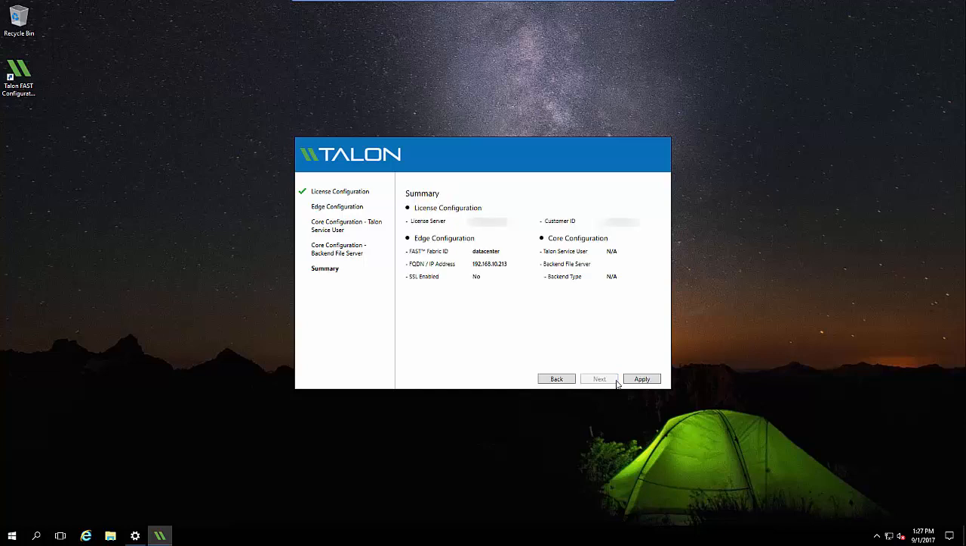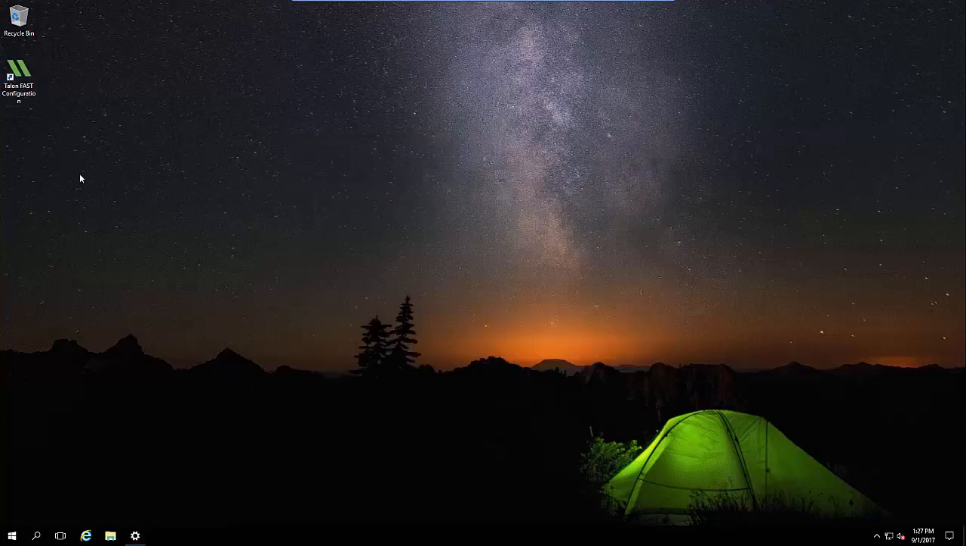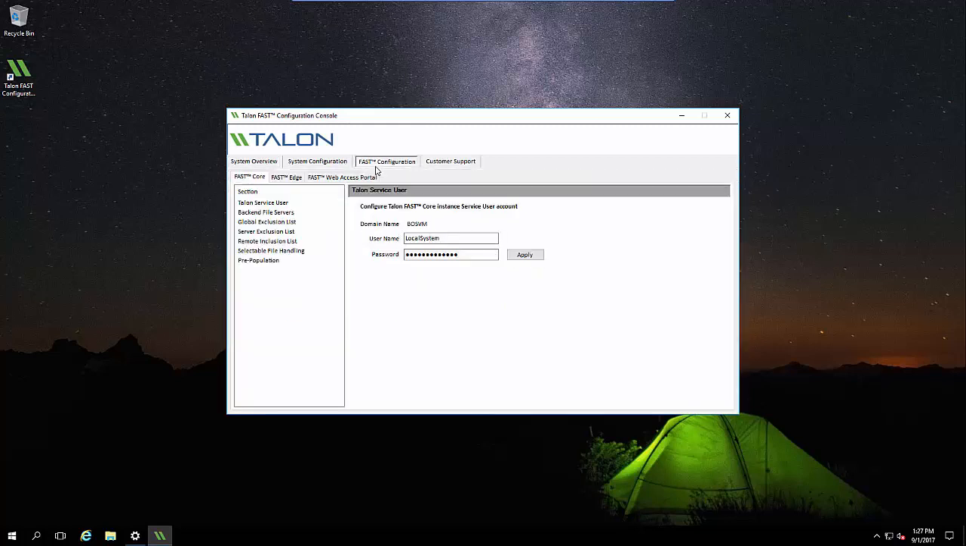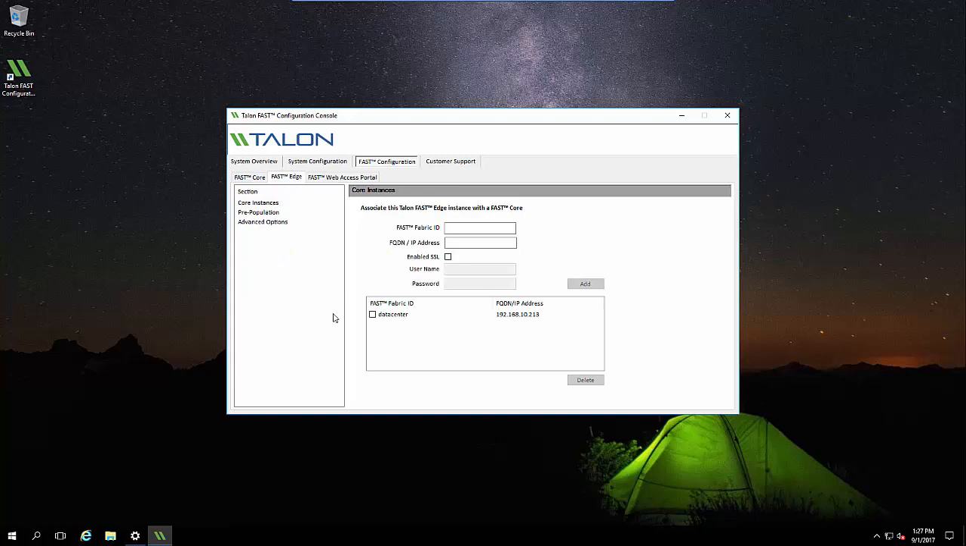After clicking Next, we can review the summary and then click Apply. After hitting Finish, we can validate the correct information by opening the FAST Configuration console from the desktop. We can click the FAST Configuration tab and the FAST Edge tab below it for the Fabric ID and core IP address information. After verifying the correct configuration, we can connect user workstations to the virtual file share.